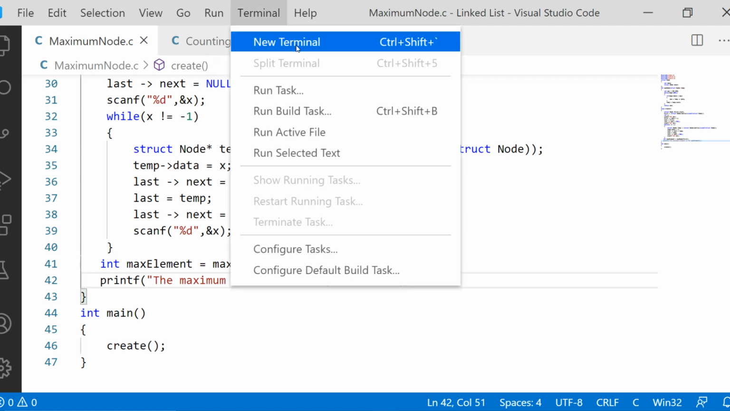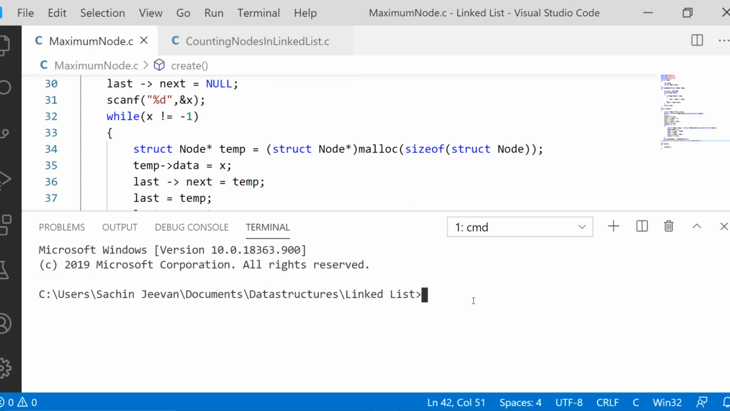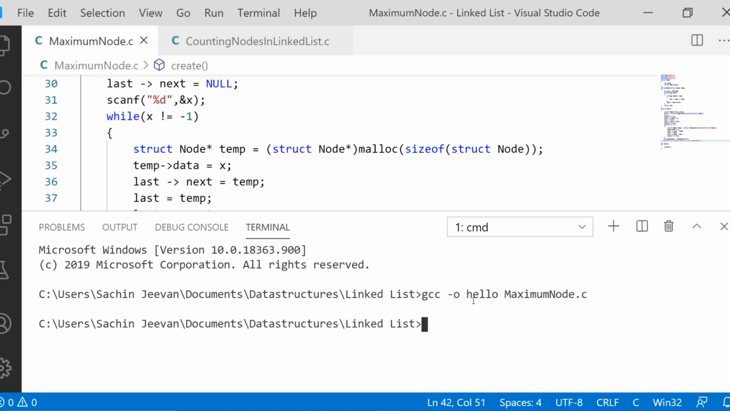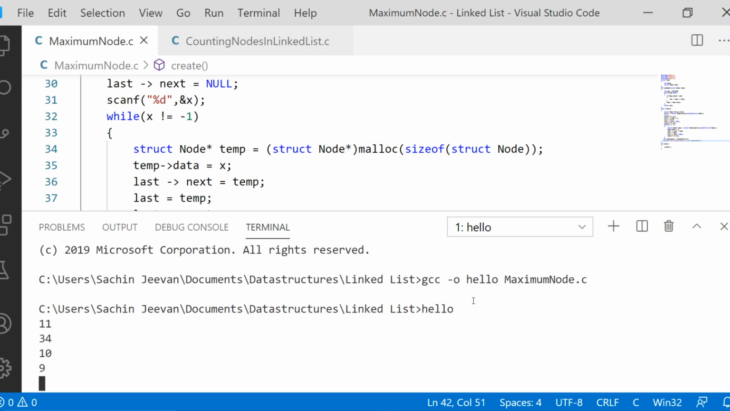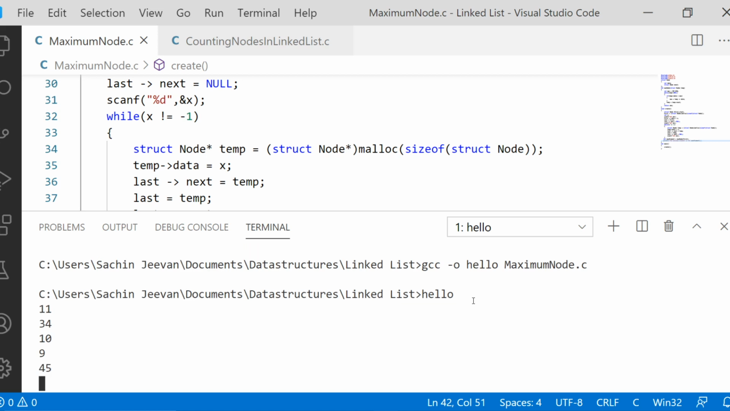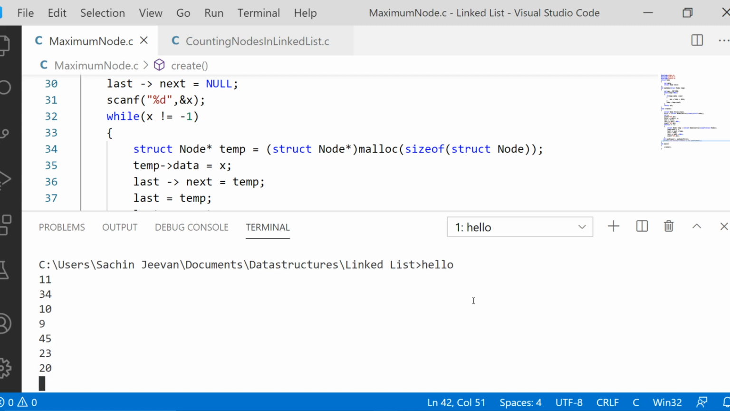Right, so now we will just go for execution and we will check whether things are working properly. Maximum node.c. The compilation is successful and now it is time for execution. Coming to the execution part, let us provide 11, 34, then 10, 9, then 45, and then 23, and then 20 and 1.